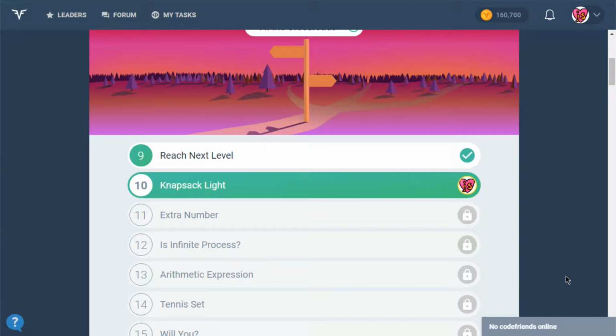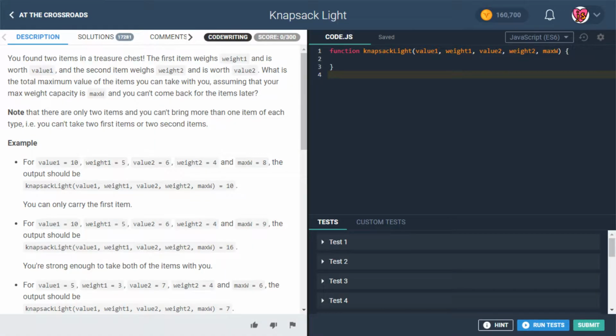So with all that said, we might as well dive in and take a look at what knapsackLight is asking us. Okay, the first thing I have to say about this one is that it's an adapted version of a very, very popular dynamic programming challenge. This is one of the most classic dynamic programming tasks out there. We'll probably talk about that in the not so distant future, but for now we're going to take a bit of a different look at it.